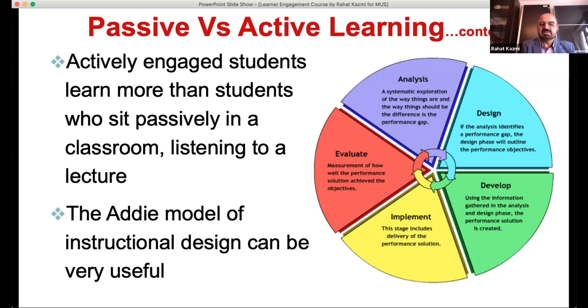Using the information gathered in analysis and design, we need to design solutions for the performance gap. The next one is implement. This stage includes delivery of the performance solution. Whatever we have analyzed, we design the learning on that, and we develop the solution for that. Then it is time to implement it, to put it into action.